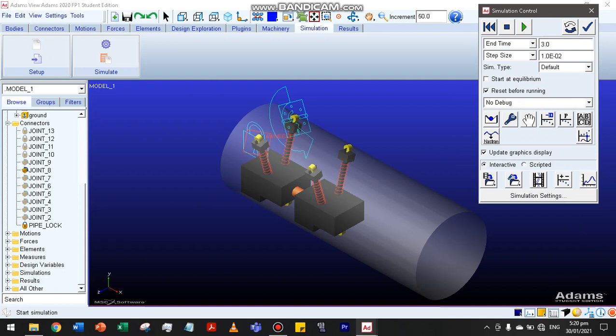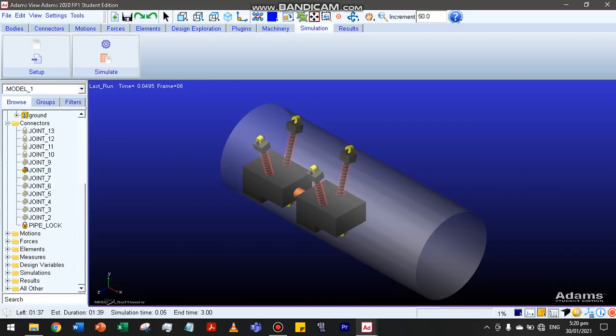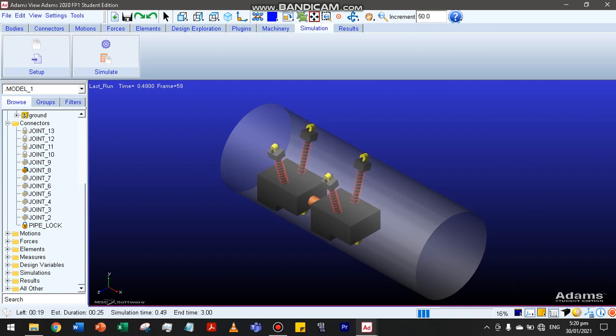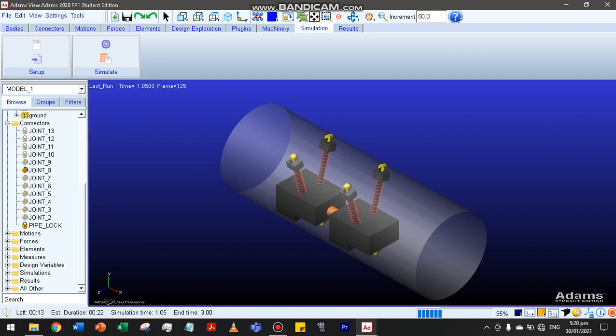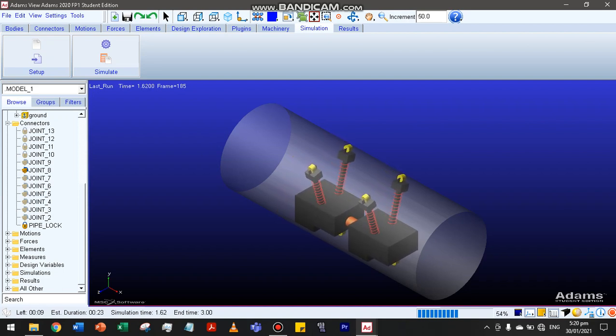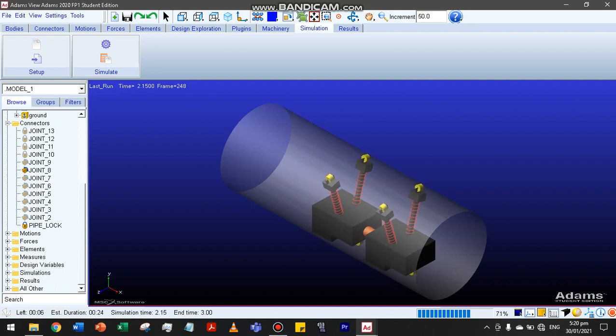actually this would take a while because the software, oh, there it is. So just wait for the simulation to finish, and after that you can view the results in Adams post processor as stated in the paper. So this one is set at 3 seconds, just like in the previous study.